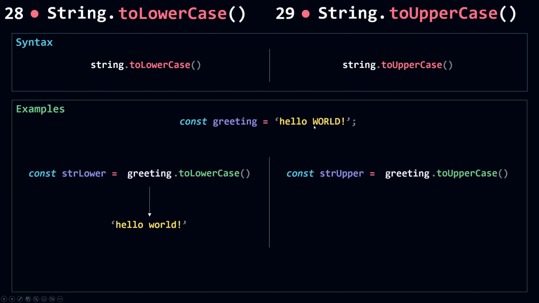You can see that world here was uppercase, but now it's lowercase. Hello was already lowercase, so it remains lowercase. And with toUpperCase, now I'm gonna get the whole thing uppercase. Hello now is uppercase, world was uppercase, and it remained uppercase. And that's all about toLowerCase and toUpperCase. Let's move on to the next method.